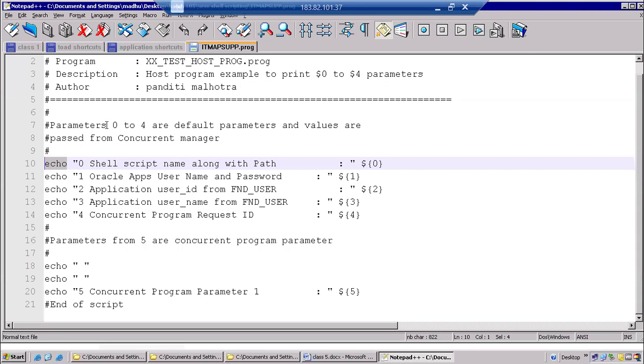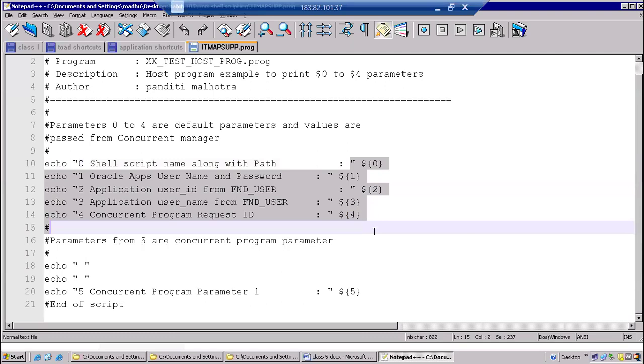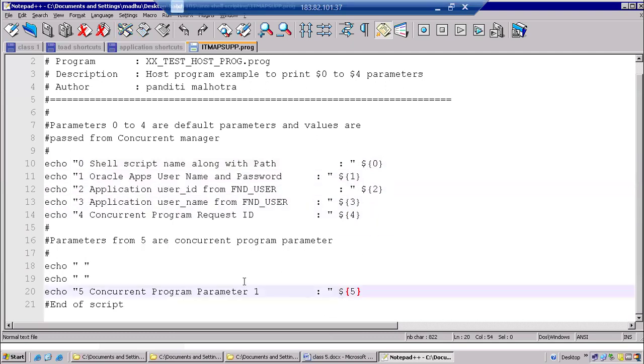In this entire script, you should only know the extension of the file. PROZ is the Unix shell scripting program extension. 0, 1, 2, 3, 4 are reserved; 5 onwards we can use. To print it, we can use echo. Only these 4 points you have to remember in this.